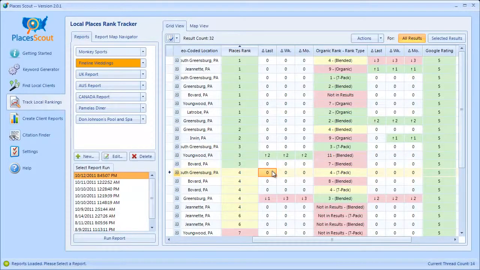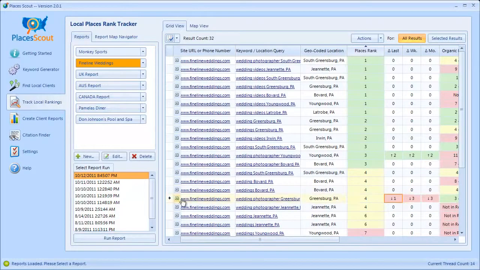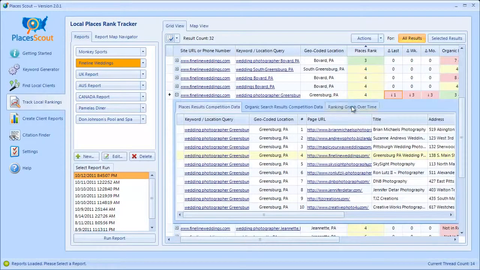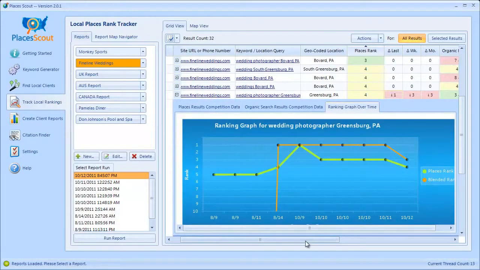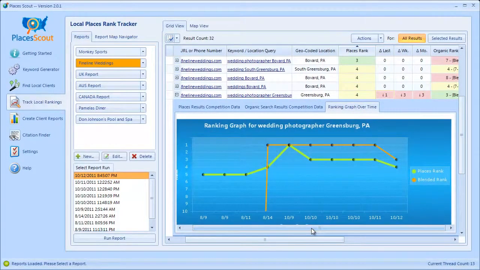If you drop in rankings, you'll see a down arrow. It'll be red, and it'll tell you how far you've dropped since the last time the report was run, and the weekly drop and the monthly drop. Those are all provided there, and I want to show you a sample ranking graph. If I expand one of these results, we'll go to the ranking graph, and this shows you what the ranking looks like over time for all the times this ranking report has been run. So you get a nice visual representation of where the rank has gone every time this report's been run. You can also save these ranking graphs as images.